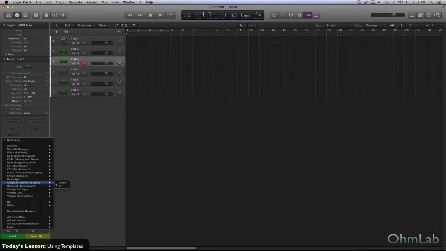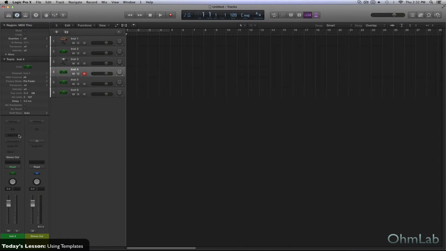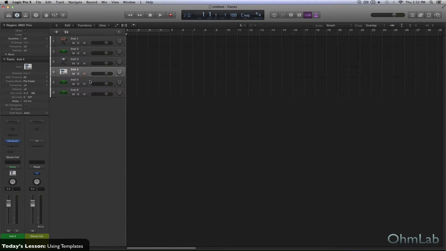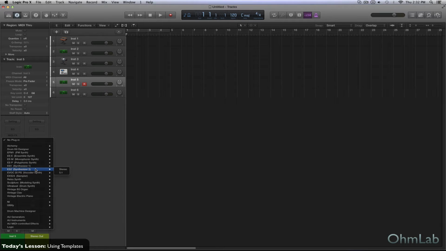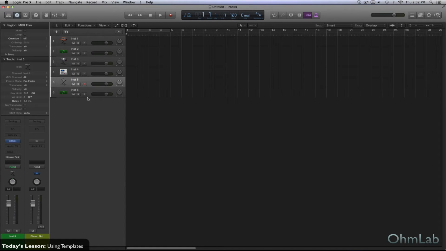Maybe you have Sculpture being used to make all of your pluck instruments because you get such a sharp sound out of them. Maybe Ultrabeat is what you use for your drums. Pretty sure you're probably getting the idea here. Can't remember if we added a sampler or not, but we're adding a sampler there. I don't think we did.